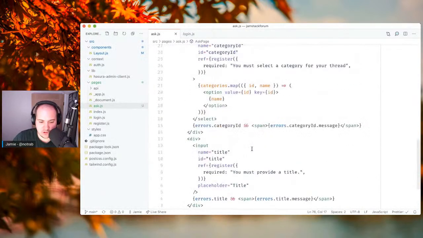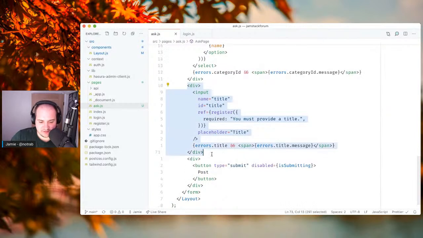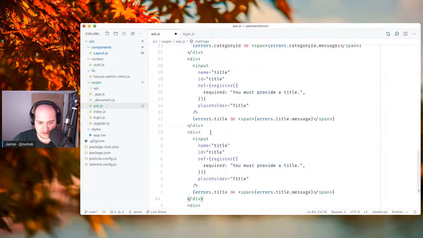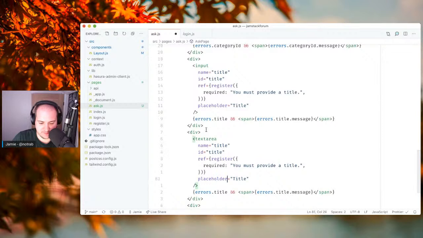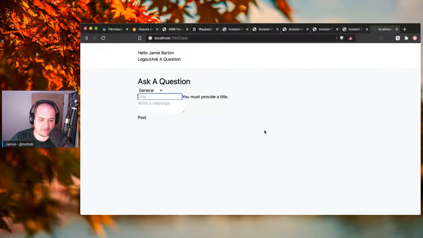Let's now do the same. We'll add a field for the text area, and we'll just say this is textarea. Write a message. You must provide a message for your thread. We'll simplify these error messages and probably, like I've said previously, introduce some kind of locale library or i18n library so we can standardize the messages and make them dependent on your context.